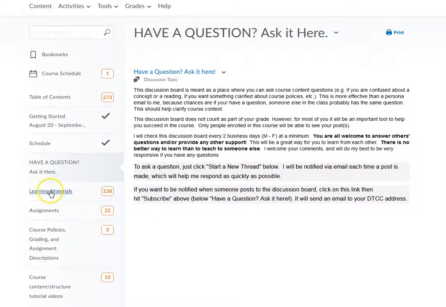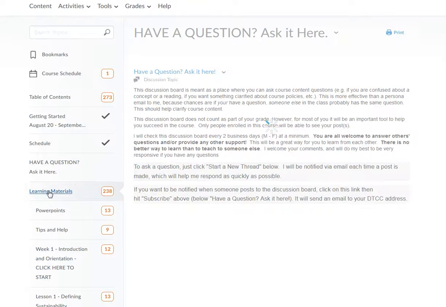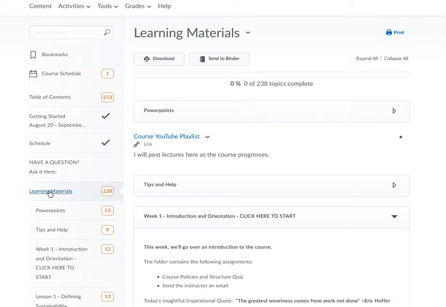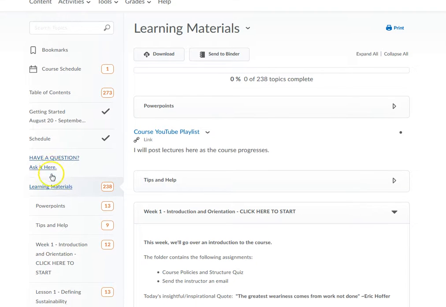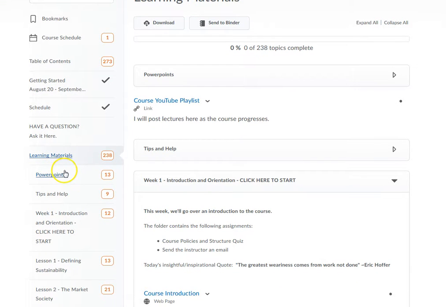All right, so let's go back to the content and the learning material. This is where you're going to spend most of your time this semester. Again, all of the content is provided to you. There is no book for the course. You don't have to purchase a book. All of it is here in the Learning Materials tab, or most of it is in the Learning Materials tab.